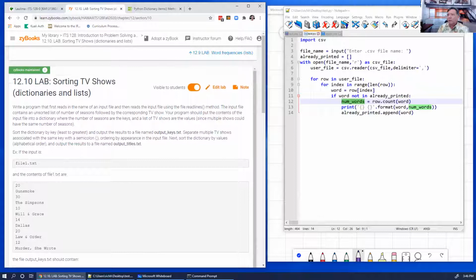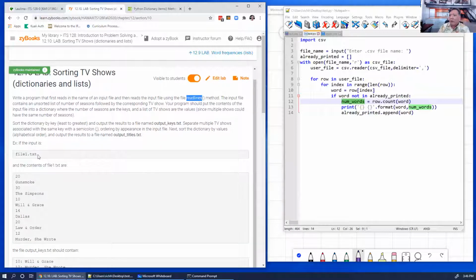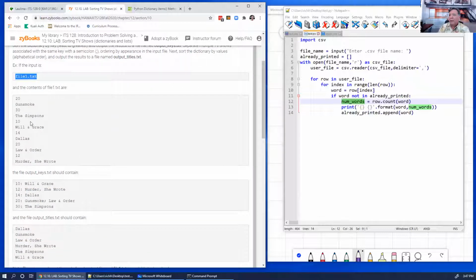But anyway, let's see what this problem is. We're supposed to be sorting TV shows. We're going to be using dictionaries, and we're going to be using lists. We're actually going to have a dictionary of lists. So we're to write a program that first reads in the name of an input file, and then reads the file using the readlines method. So there's a file, and that's the name of the file, and what this file looks like is this.